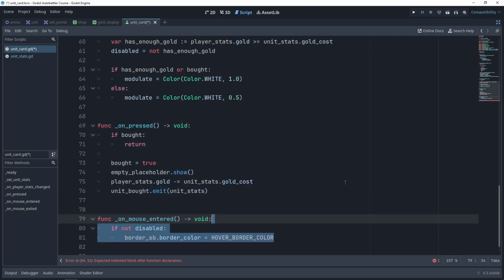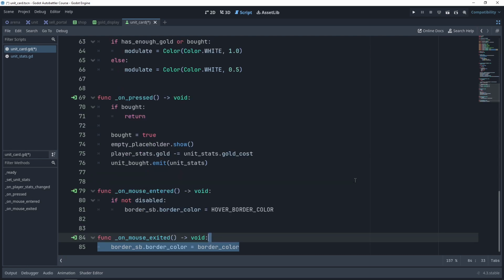Now we only have 2 more methods. When we enter with the mouse, basically what we want to do is a safety check first, because we don't want this hover border color to show when the button is actually disabled. But if it's not disabled, then we want to change the border style box's border color to this hover color constant we provided up top. And when we exit the mouse from the button, it doesn't really matter if it's disabled or not. We can set back the border color property to the original border color we have. And that's it. I hope it wasn't too bad.